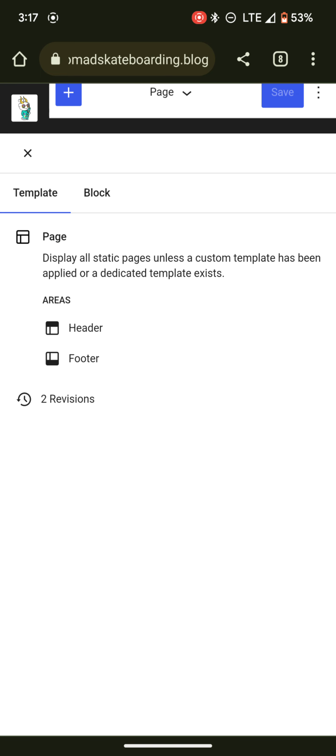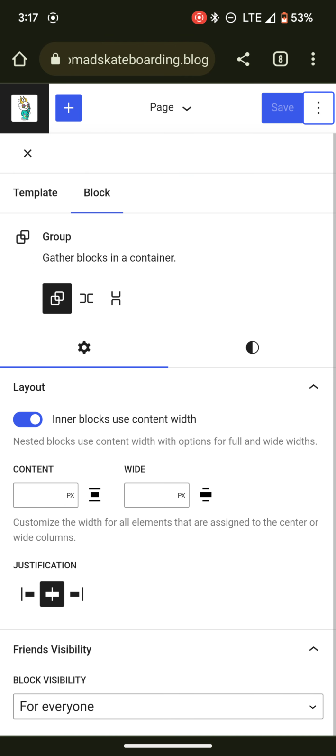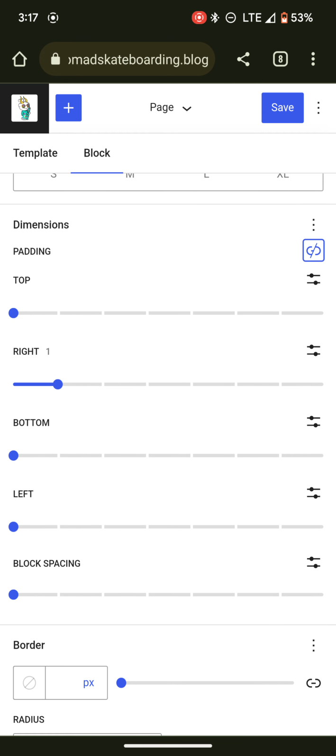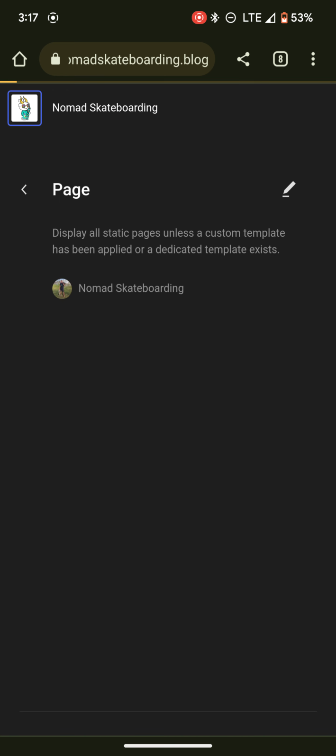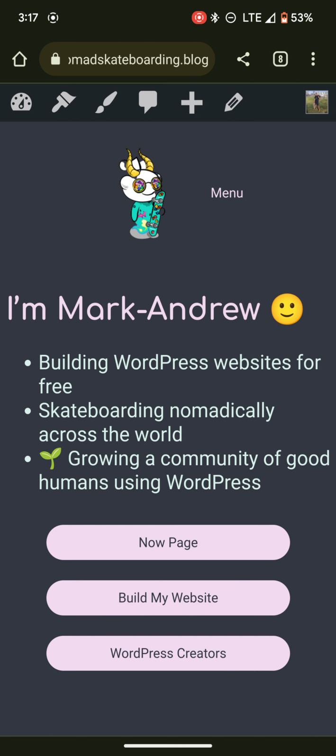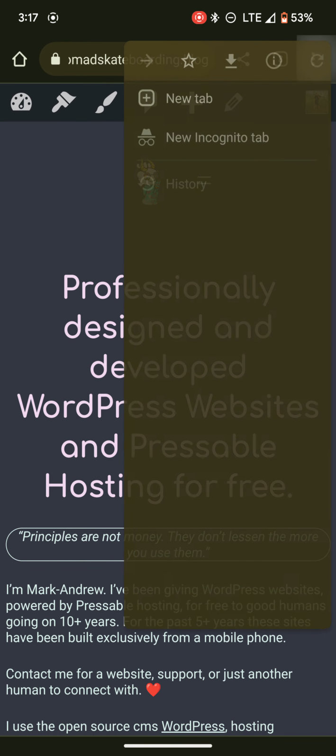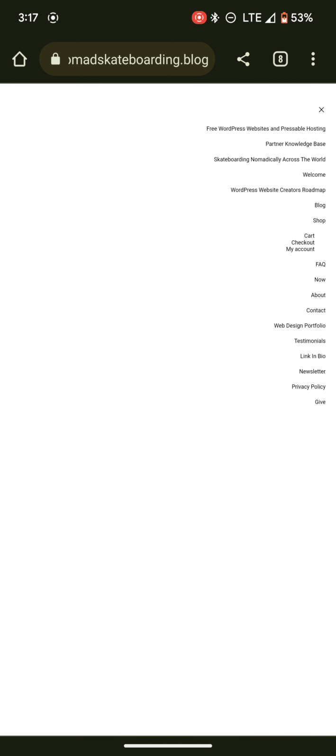Let's go to our page. Let's go to our group. And we are going to kick in the padding for now. Now let's check out our page. There we go. So what I need to do is clear cache as well on my mobile. But we are getting there.